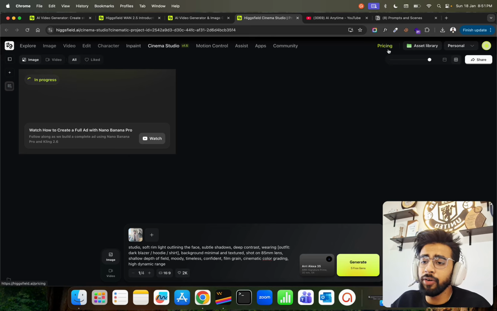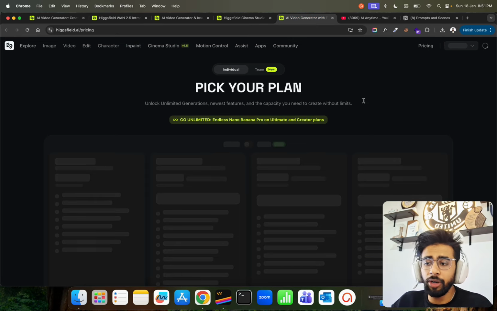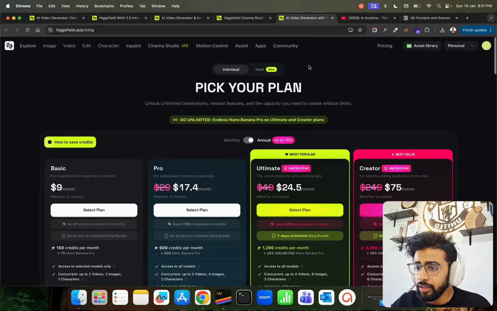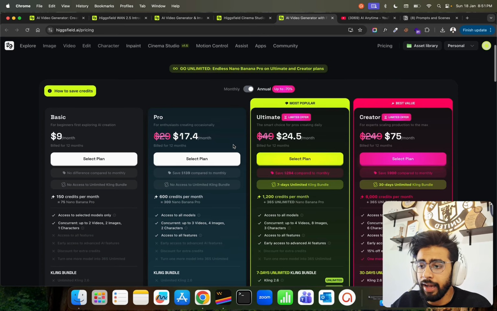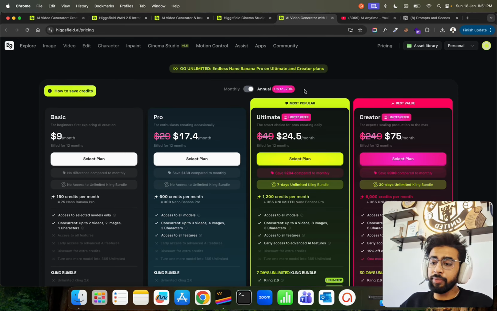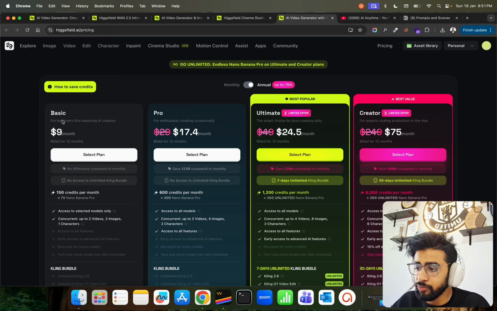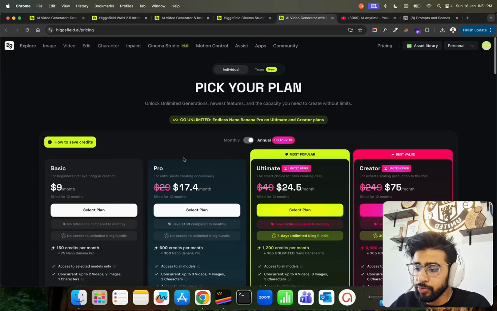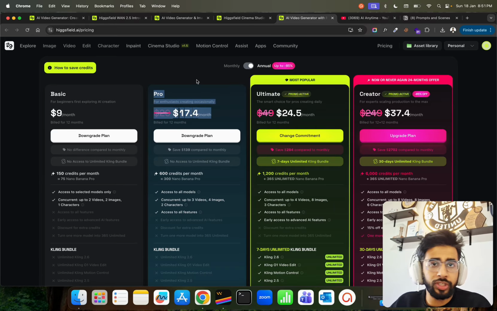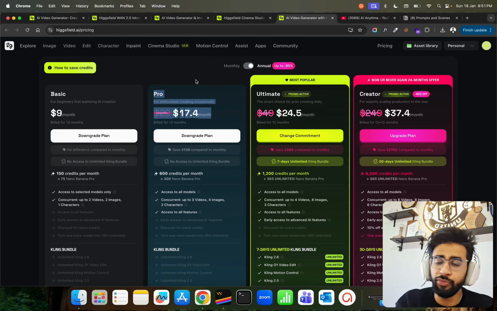The good thing about Higgsfield is that they are already giving a lot of discounts. If you look here, there are two different categories, Individual and Team. Within Individual, if you take it annually, you get up to 70% off. Basic is like $9 per month, that's to get started with. Pro is the best if you are an individual creator, I will recommend you go with Pro. If you are working in the field of media, entertainment, and editing, then you can go ahead with Ultimate or Creator. Just for trying it out, I think Pro would be really good, if you are really enthusiastic about using Higgsfield.